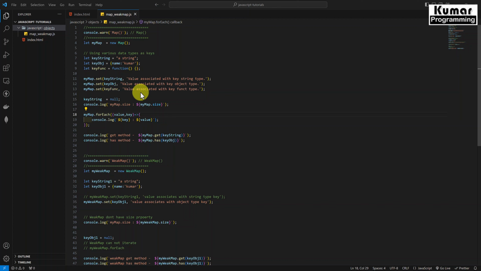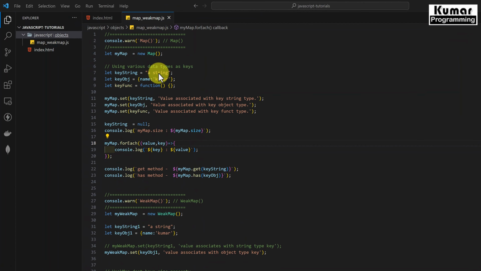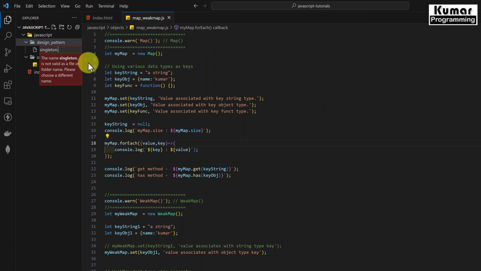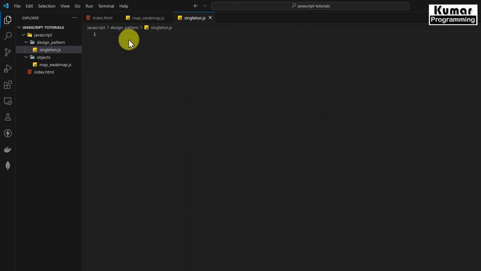Here in our previous video, we created a file map underscore weak map in order to demonstrate the differences between map and weak map. Now let's create another folder inside our JavaScript folder as design pattern. Now inside design pattern, I'm going to create one more file here as singleton.js. Here I'm going to use the same code which I have explained.